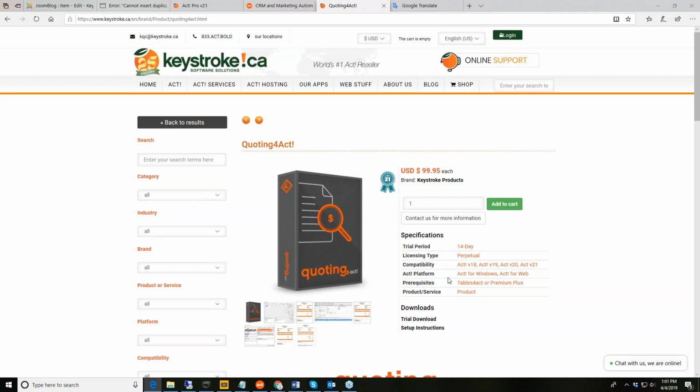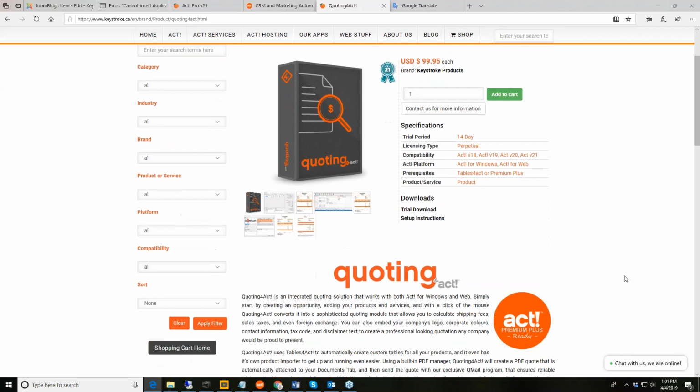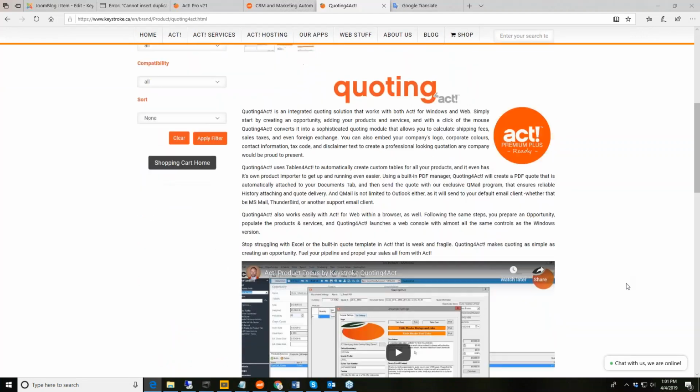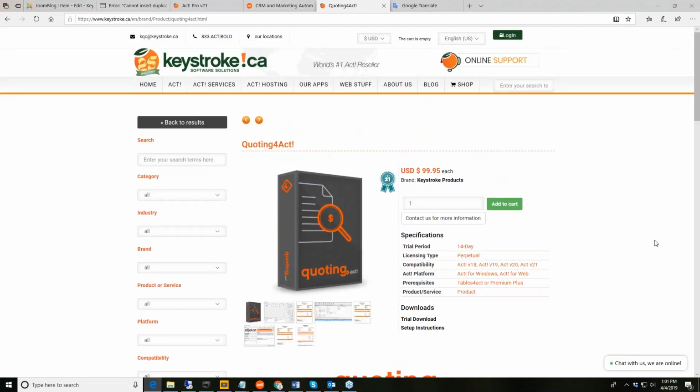Of importance here, two points. One, this works in both Act for Windows and Act for Web, and I will be covering a demonstration of both of them. And then the prerequisite is that it does harness the Tables4act or Premium Plus technology. For more details on that, you can go to our shopping cart, type in quoting, and you'll find it. You can read all of this. I won't be covering this by way of reading, but I wanted to just quickly introduce this as a bookmark that you can follow up with later.